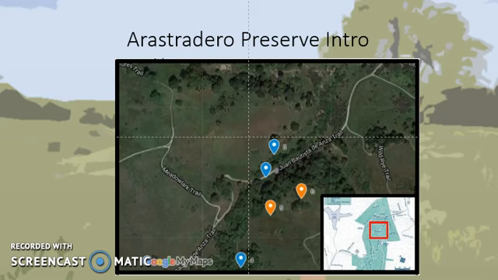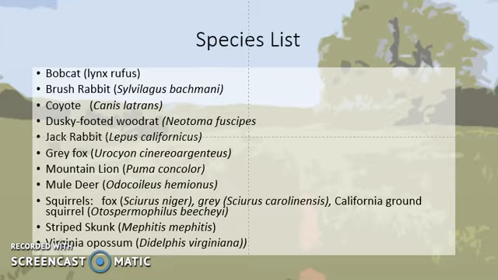There are quite a few preserves near Arastradero Preserve which could be sources of animal populations, and Arastradero Preserve is also located in a fairly high density human area, and it has quite a bit of human usage on the various trails. These are some of the species that are found at the preserve, and if you would like to do a study on a specific species, you can pick one from the list shown here.